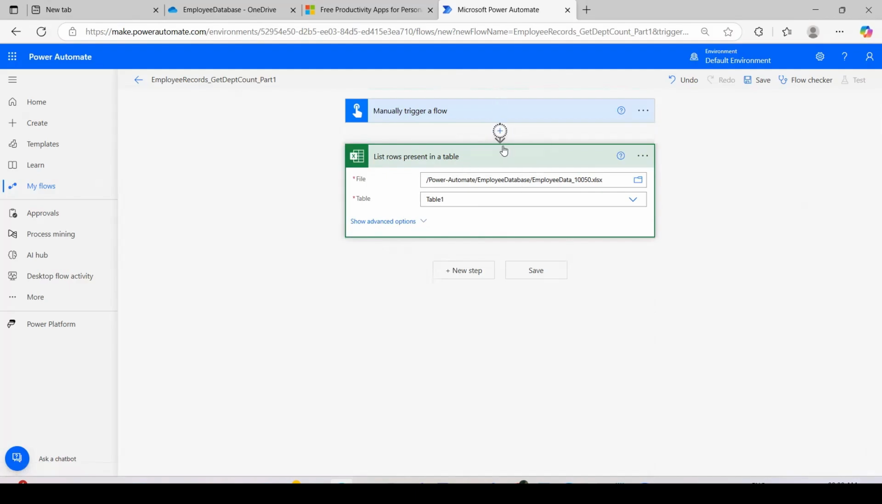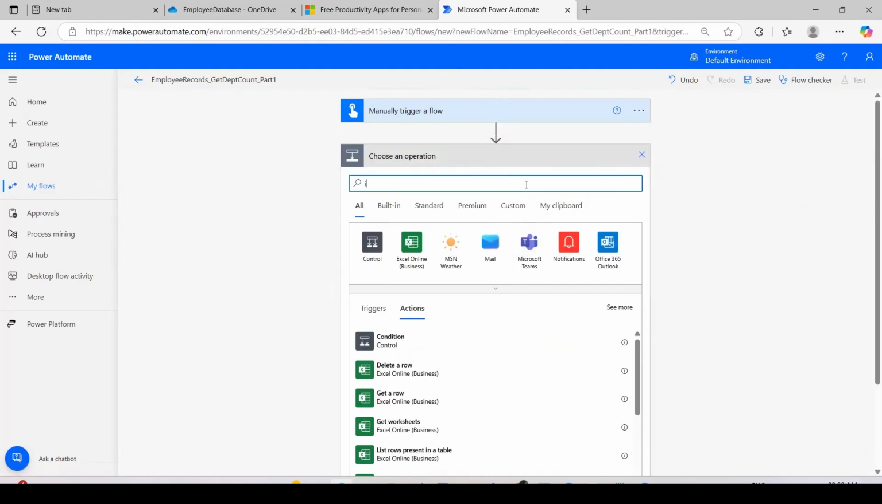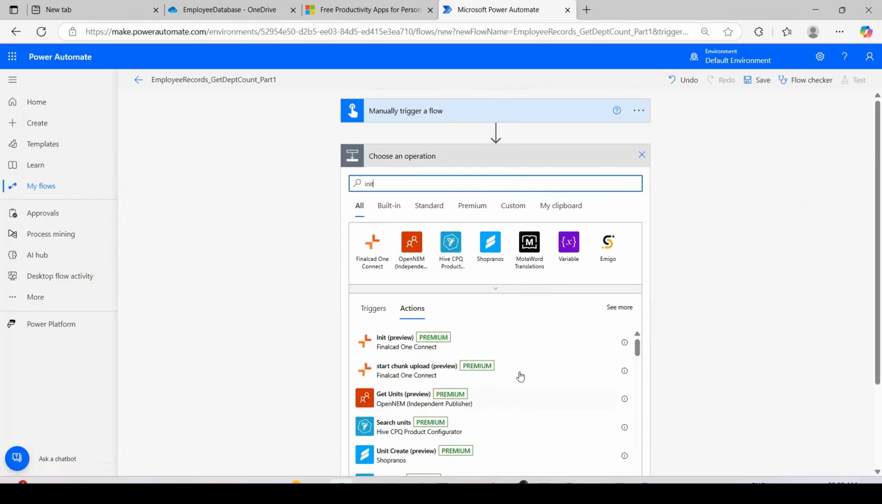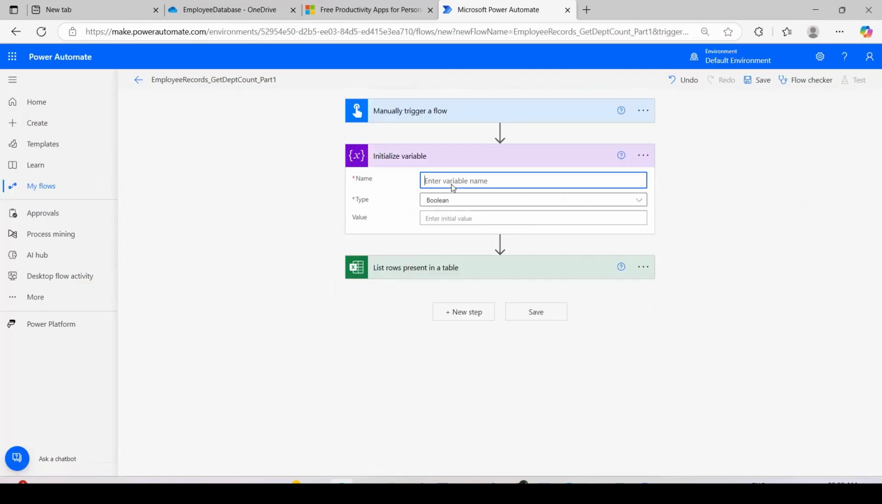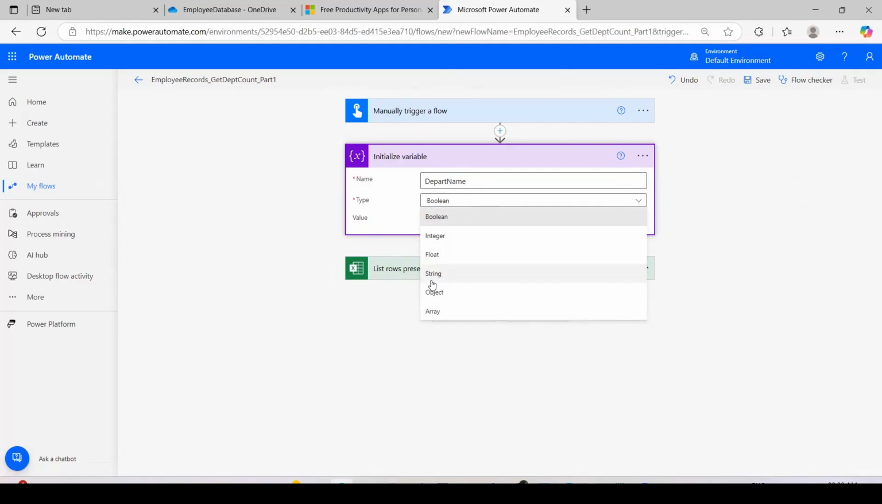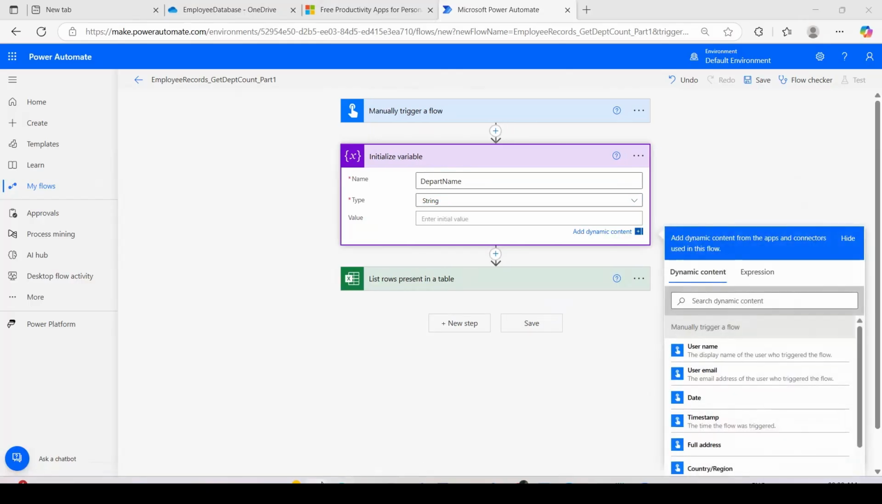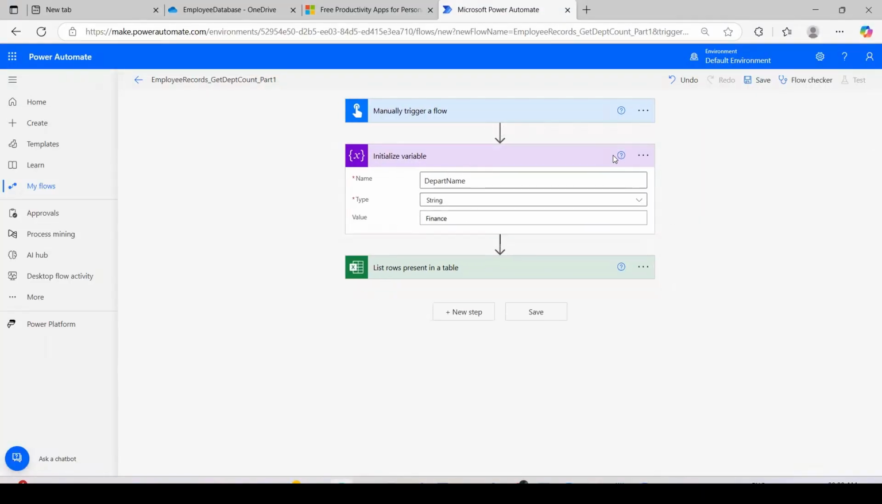Let's create a variable. Let's initialize a variable, scroll down, initialize variable. Let's say department name, which is my string variable, and the department that I'm going to pick is finance, right? So let's take finance, paste it over here. I have created a variable. I'm renaming this to department name.